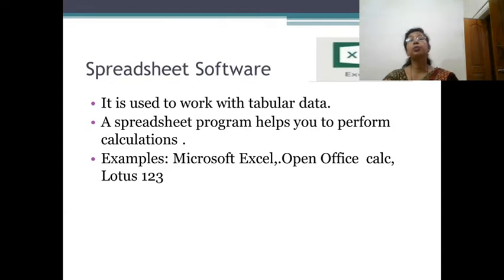Spreadsheet software is used to calculate, compare and analyze data. It is used to work with tabular data. Values are represented in rows and columns. A spreadsheet software helps you to perform calculations and display the data in a worksheet, in the form of charts, to analyze in a better way.